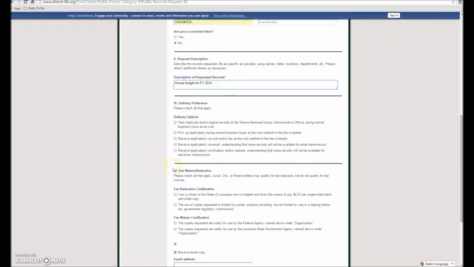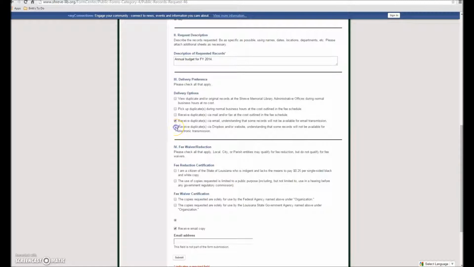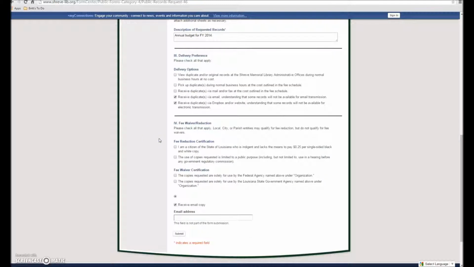This has a lot more choices than some of the other websites. So we are going to ask that we receive the record via email. We do not want them mailed, we don't want them faxed, we don't want to have to go into the office to get these. So we would accept them via email or via Dropbox and or website, which is probably that document center that we looked at before. I'm not going to go ahead and do a fee waiver since receiving them electronically I shouldn't have to. I'm going to type in my email address again so that they have it and submit.